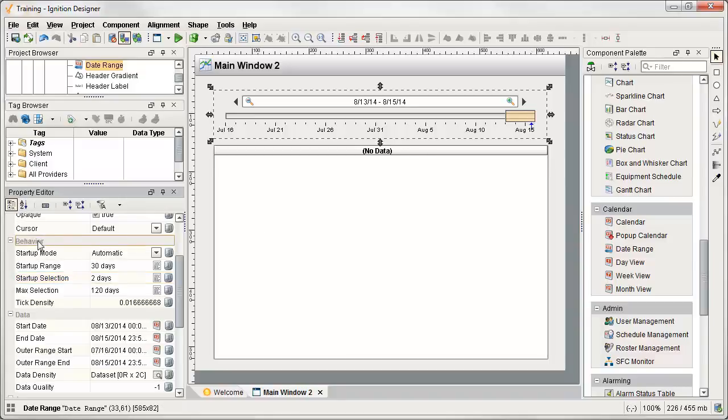So over here under behavior, there is the startup range and the startup selection. Startup range, I'm going to set this to 4 hours. And the startup selection, I'm going to set to 10 minutes. So you can just kind of type that in. The max selection is the max number of time that they're allowed to select in that date range component.